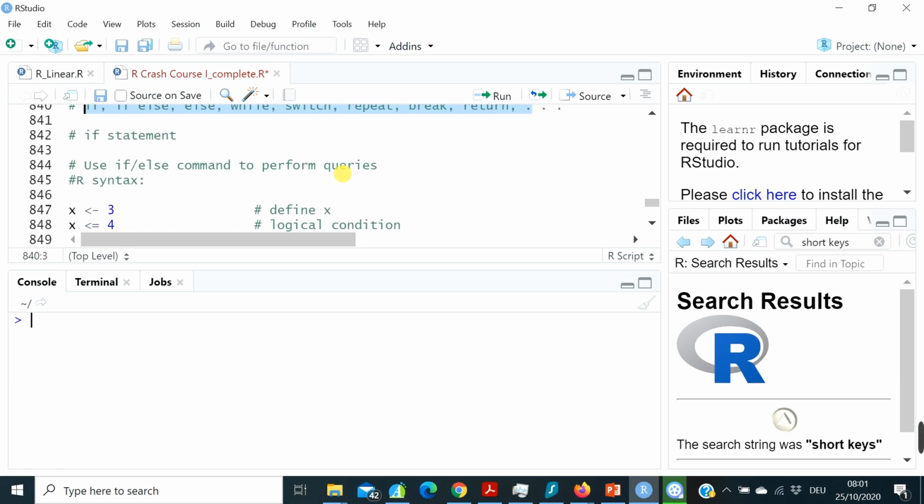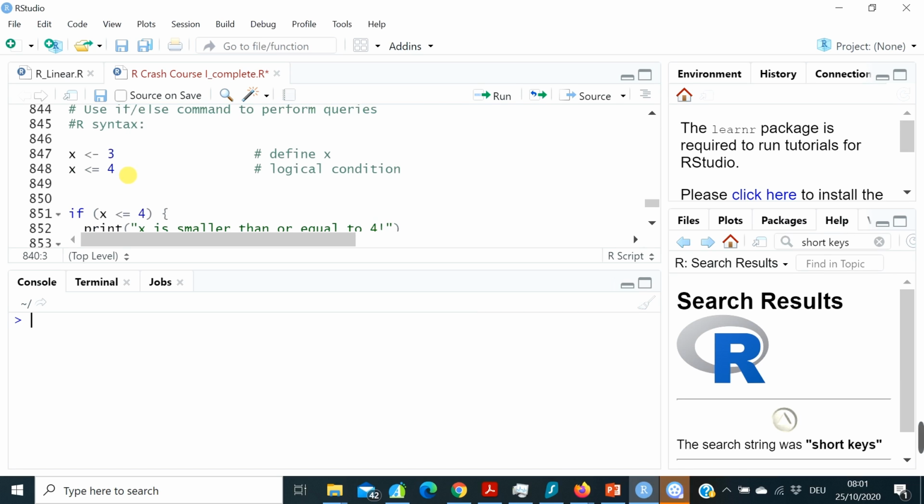But let's now work with one of them, the if statement, and I'm going to show you how to use those control functions with the example of the if statement. We usually use the if else command to perform simple queries on all our data types. The Microsoft Excel equivalent would be the IF feature in Excel. In R, the syntax would be the following, and I'm going to show you this with an example below.